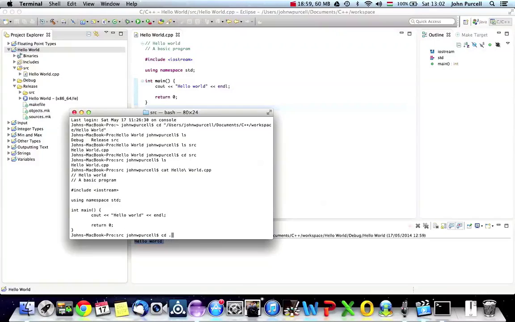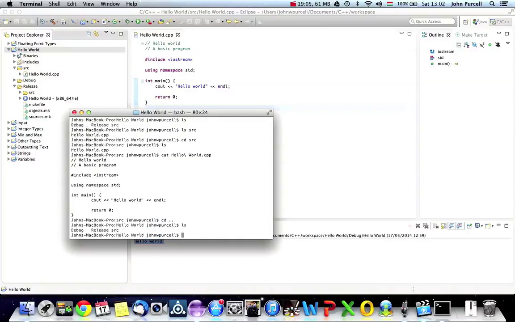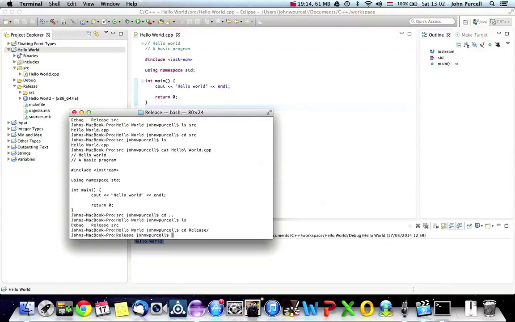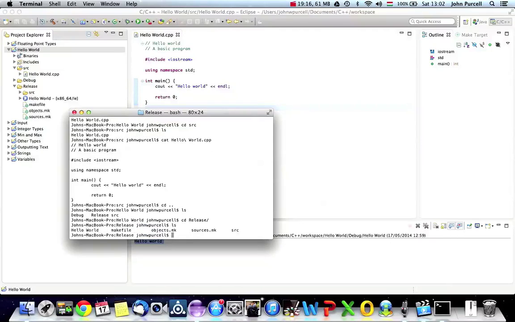Let's go back, cd space .. I think on Windows there's no space after cd, but anyway, so we're in the root folder, and let's take a look at the release folder. So I'll say cd space release and ls, and we can see in here this is actually the program. It's not really good to have spaces in the name of a program, so if you release that you might want to rename it to get rid of the spaces, but I can run it.